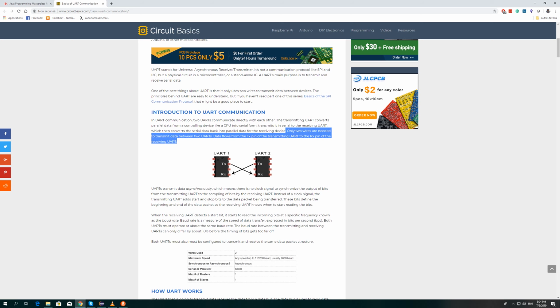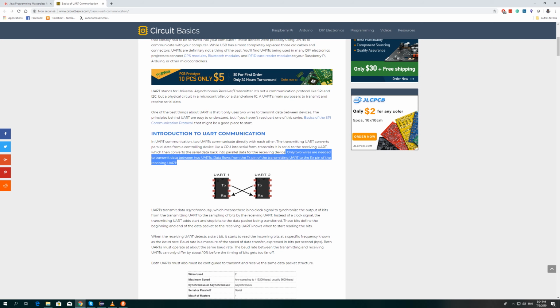So the UART is very often used to make two things communicate together. Usually it's for debug purposes.